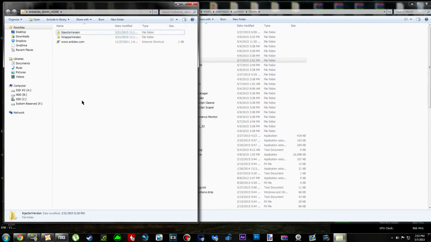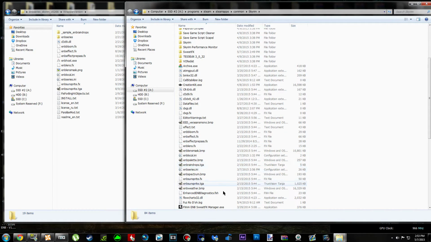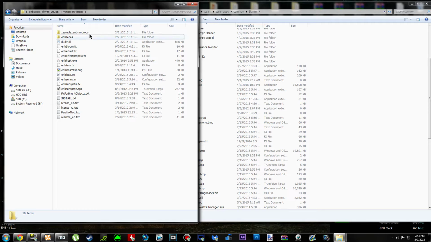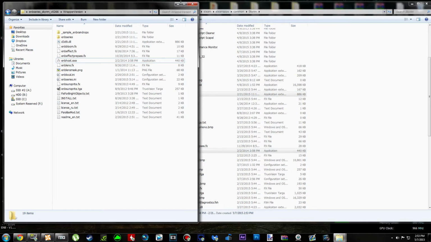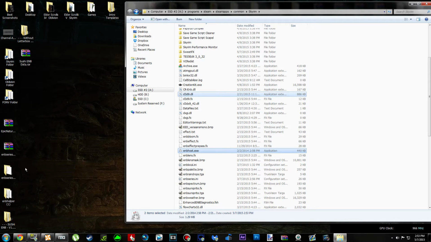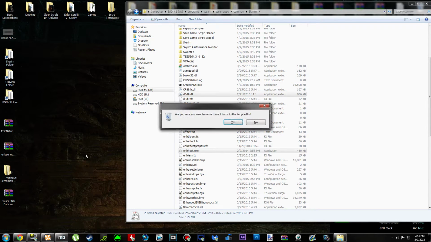So go ahead and open up the wrapper version, and the two files we need out of here are the d3d9.dll file and the enbhost.exe file. We can go ahead and copy those and then paste those into the Skyrim folder, and then we can close out of it, and then we can go ahead and delete all of these folders because we're pretty much done. We just have to tweak a couple of ini settings now.